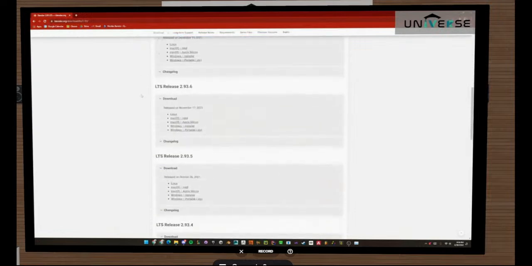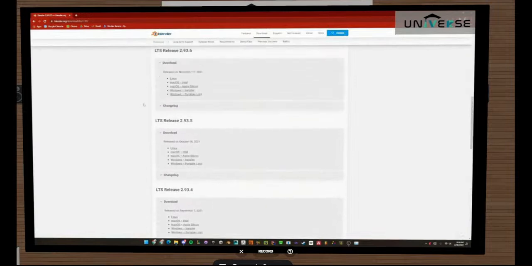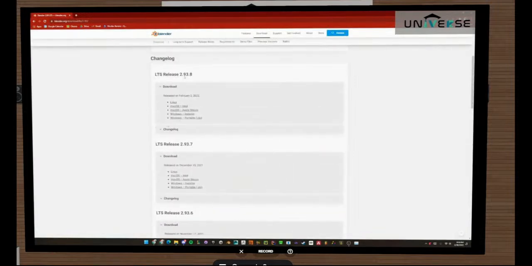Underneath the changelog, you will see a variety of long-term support releases that you are able to download. The most recent one is 2.93.8. Here we can download the Linux version, the Mac OS Intel version, the Mac OS Apple Silicon version, the Windows installer, or the Windows Portable. The Windows Portable can be installed onto a USB drive and taken around wherever you need. For Windows devices, you would most likely want to get the installer. For Apple, if you have an Apple Silicon chip, you will want to download this one. And if you are running Apple Intel, you will want to download this one. For me, I will download the Windows installer.